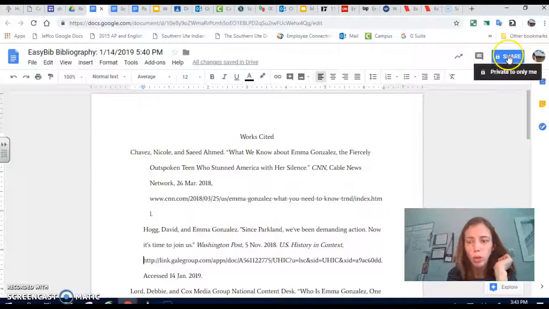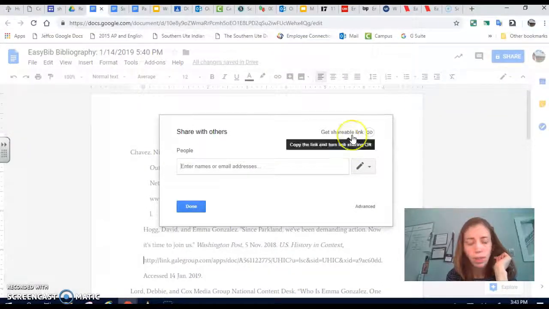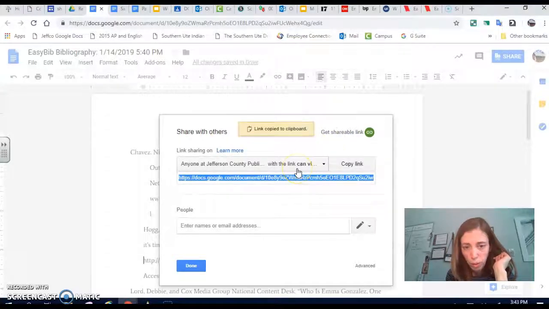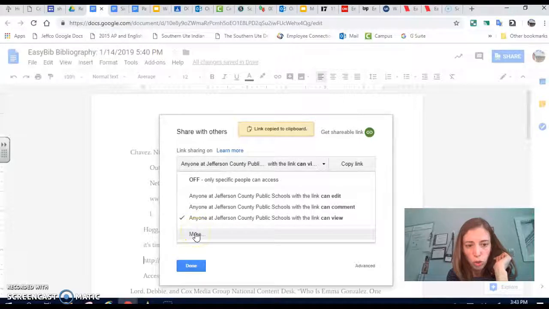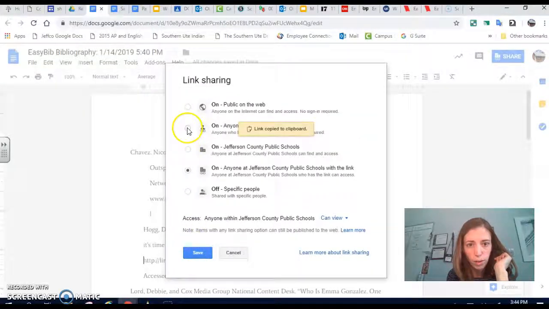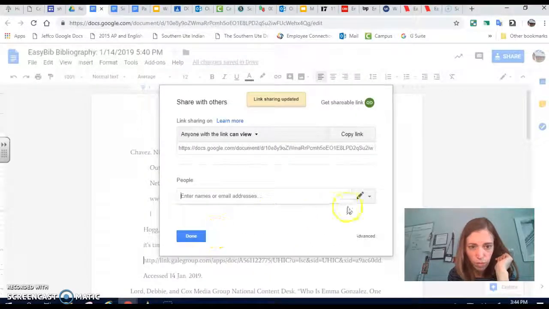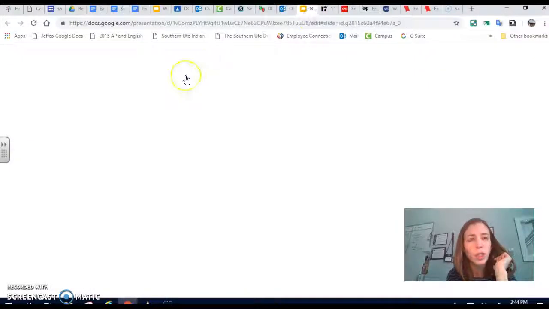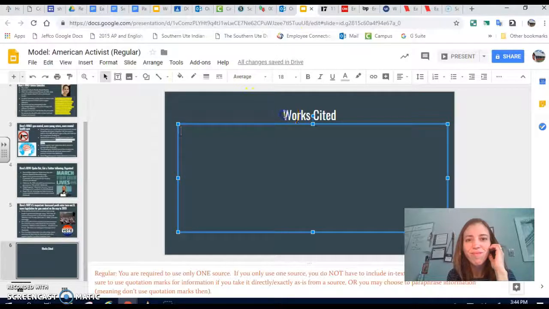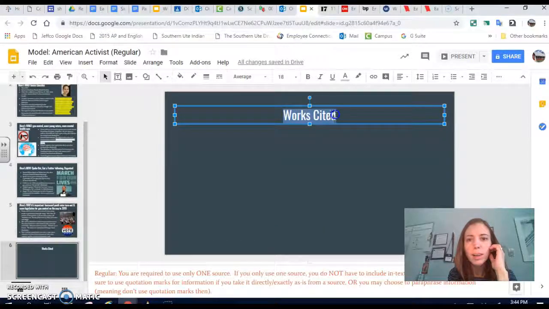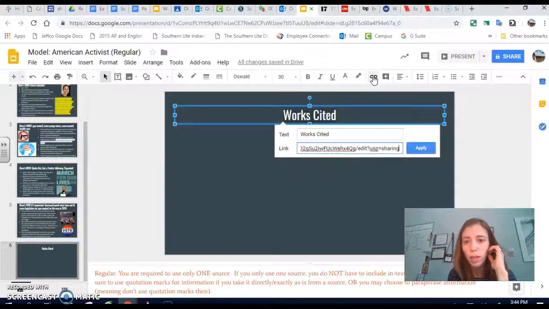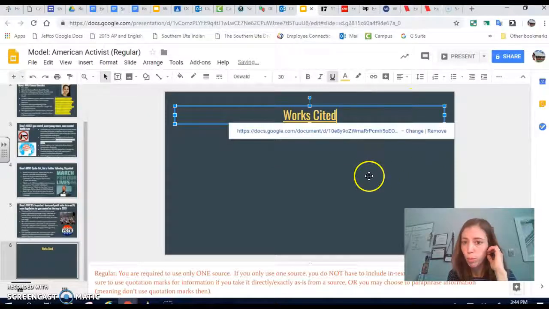Now for me, mine is so super long. I'm going to go up here to share because it's not going to fit on a slide. There's no way. And then I'm going to go up here to get shareable link. Now remember, you want to make sure you change any permissions to anyone can view. And then I'm going to copy that link. And then in my presentation, what I will do is I'm going to go ahead and link it right here. Control V to link that, and boom. There it is, guys.